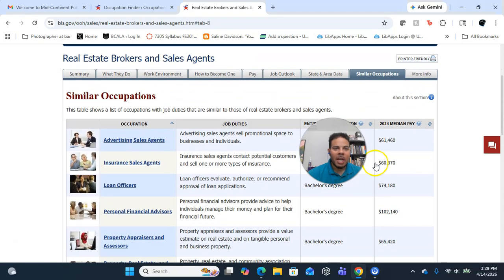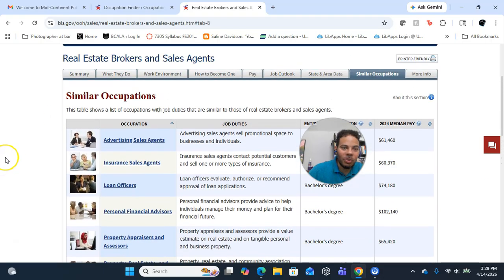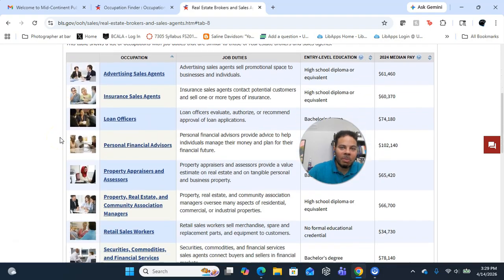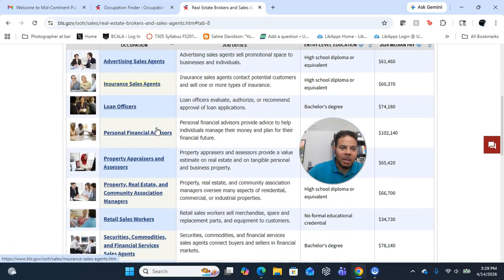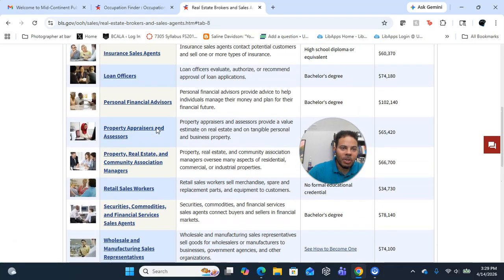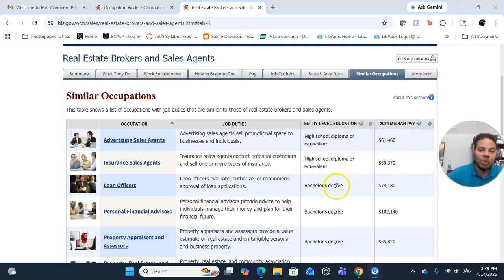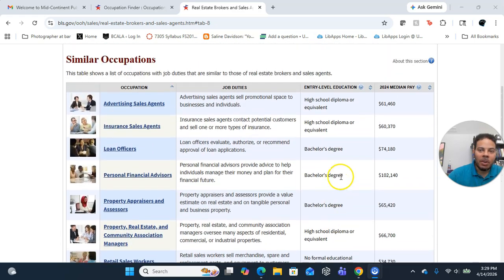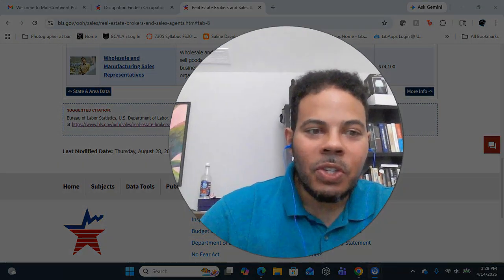And then similar occupations. So let's say somebody does try to do the training and that sort of thing, they become a real estate broker or a sales agent, but they don't quite make it. These are some other things that they can look at: loan officers, retail sales workers, and things like that. So those skills would be transferable a lot of times to these other occupations. But again, watch for the needed educational requirements there, and then you can see pay comparisons and that sort of thing.